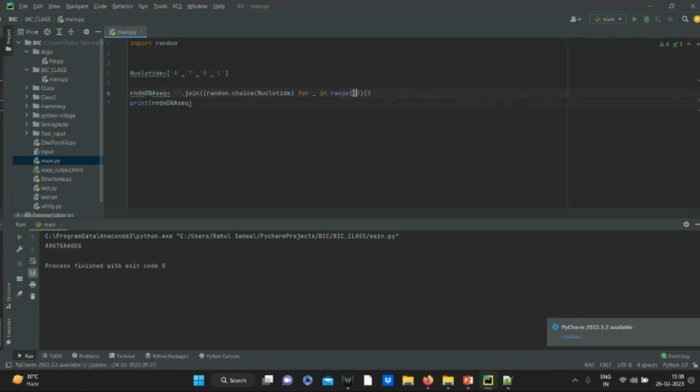So suppose I want a 50 length DNA sequence. Now it will generate a random DNA sequence of 50 length for me. If you see the output over here, this is 50 length. Again, if I run it again, it will generate maybe something else. Earlier one started from A, now the current one starts from T. It is a random DNA sequence.